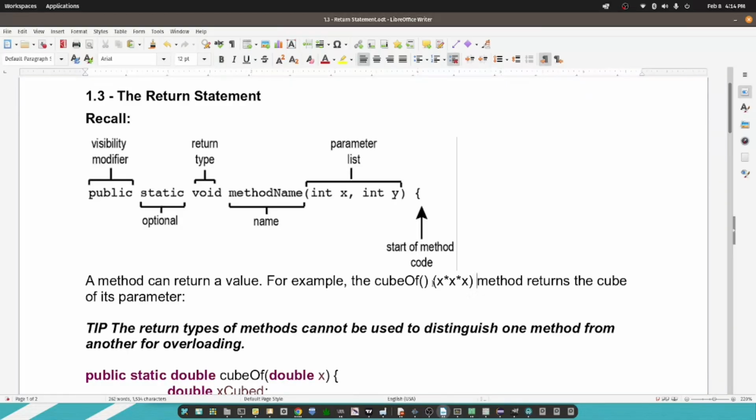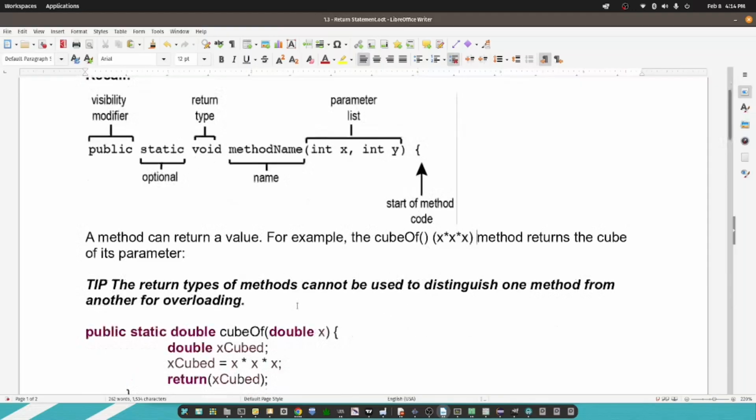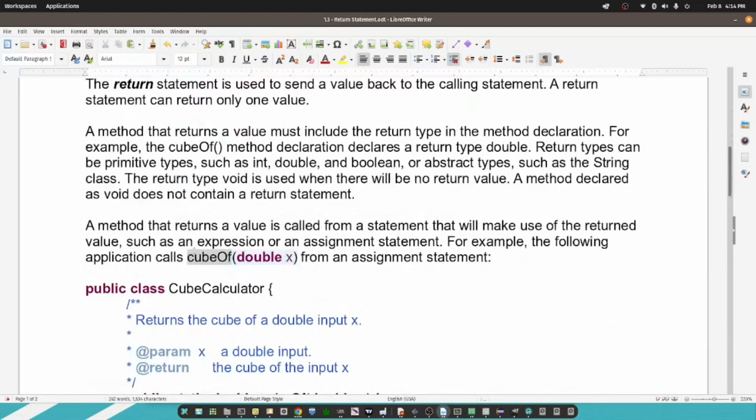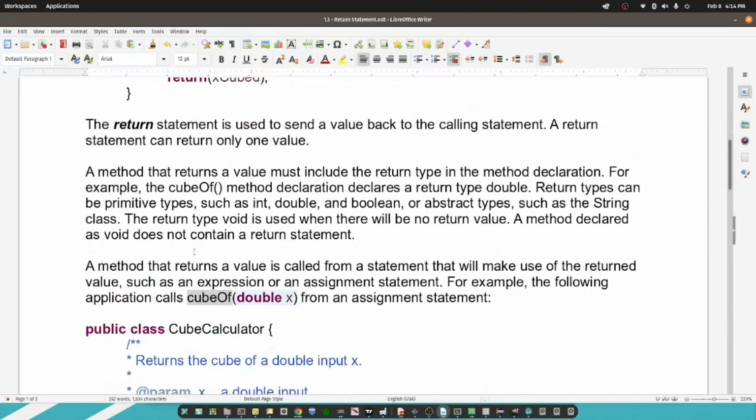And all we're going to do is return the cube of the parameter that we read in. Eventually we're going to get to something like this, but we have to talk about what is going on here. The return statement is used to send back a value to the calling system. A return statement can only return exactly one value. It could be a collection or an object, but it must simply return a value. That value could be an int, a string, a double, a float, a long, any of those things.